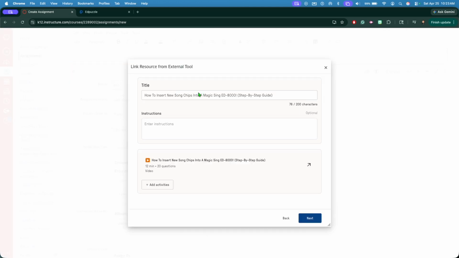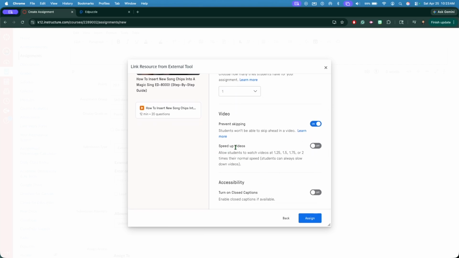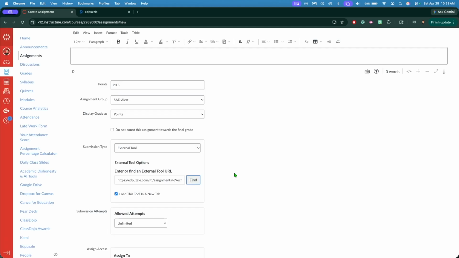And it's going to ask you for the title of the assignment. So it's just going to keep it the same as the activity name and instructions if you want. If not, we're going to click on next. It's going to ask you how many attempts. I'm going to do 1 attempt, prevent skipping, and I'm not going to allow them to speed up videos. You can, of course, choose what you would like to do here. And we're going to click on assign. And we're going to click on select on Canvas, and then there we go.